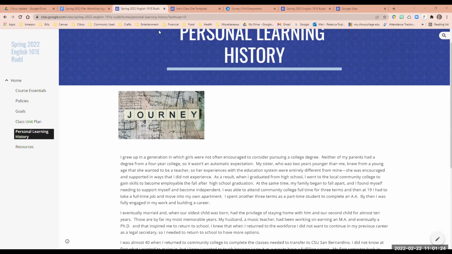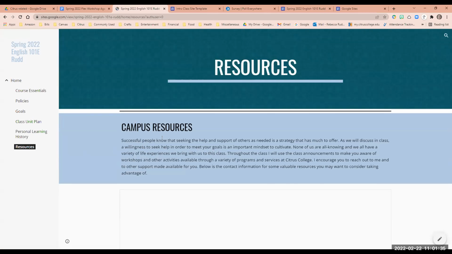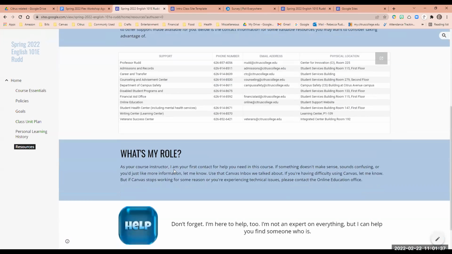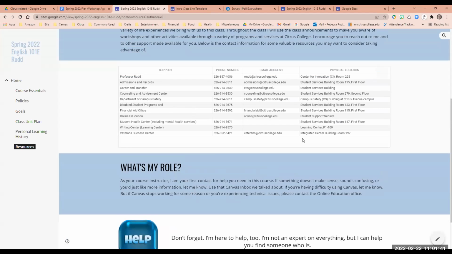If you look on the agenda, there's actually a sample. I just did a screenshot of what it looked like from one of my classes. And then I have a link for resources, some different campus resources that students might want to take advantage of, and a little bit more language about what I see my role is as their instructor.